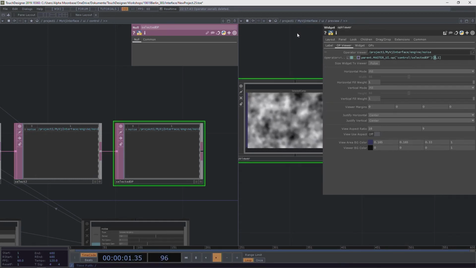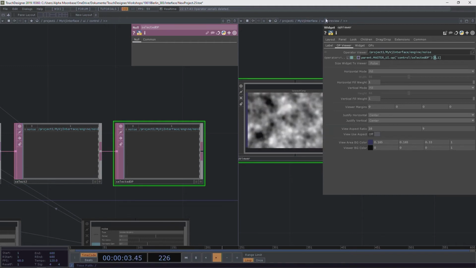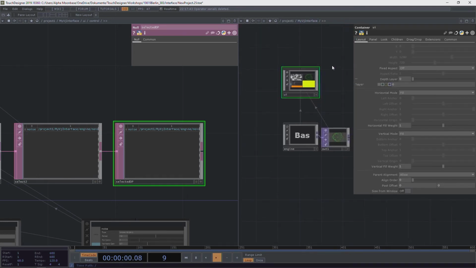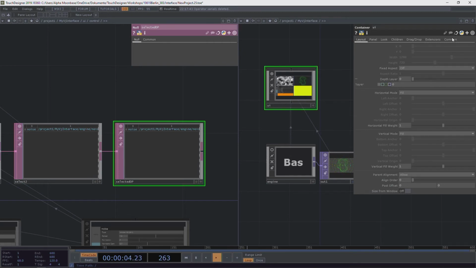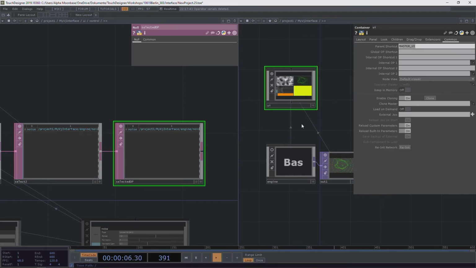This is the parent shortcut we created for this component here. So if you look into my VJ interface, we have our engine and we have the UI. And the UI has a parent shortcut. No, this one was master UI.